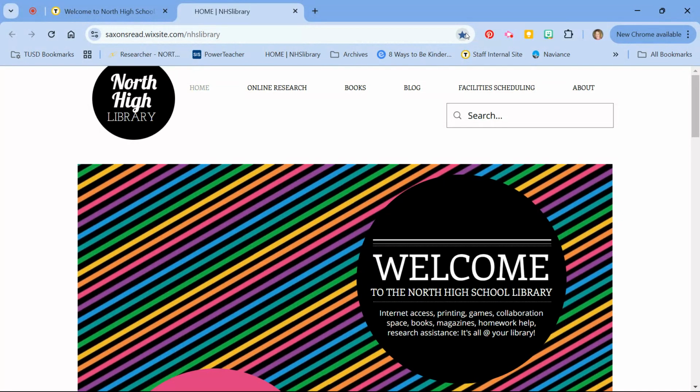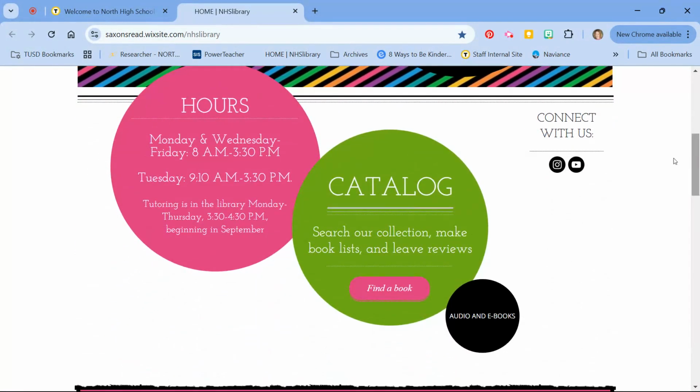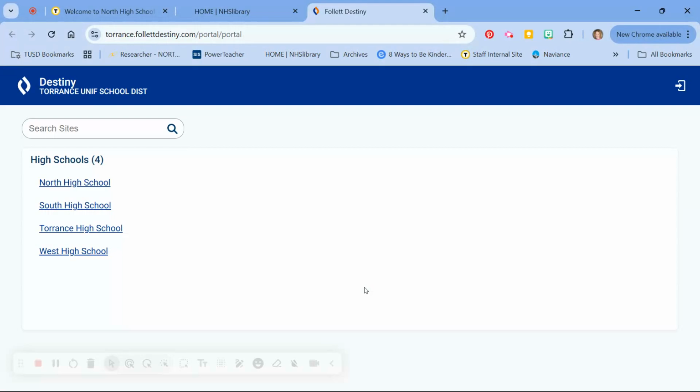On the library's homepage, scroll to the green circle that says Catalog and click on the pink Find a Book button. This takes you to our online catalog, which is loading very slowly, but which you've seen before if you've searched for a book in the library. We are in North High School, so make sure to select that.